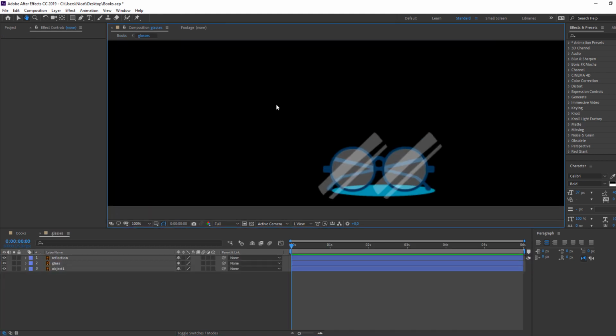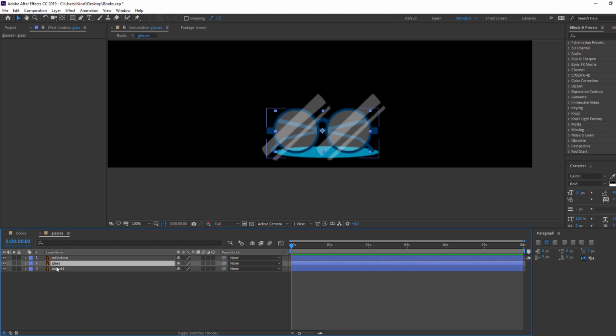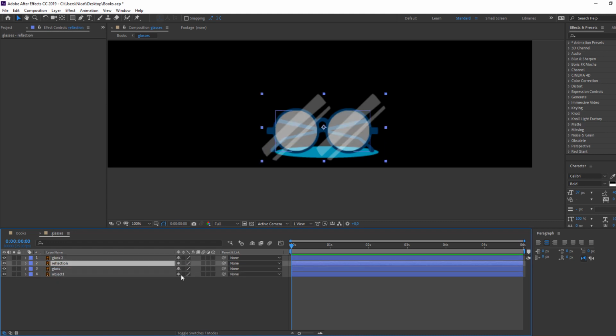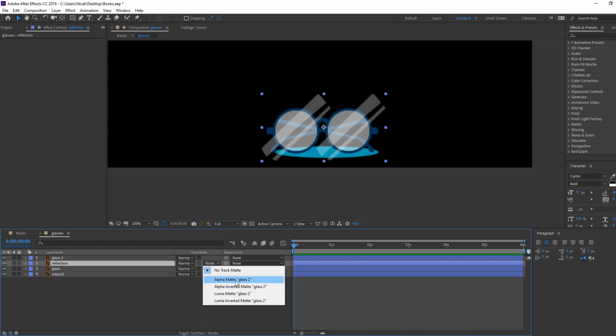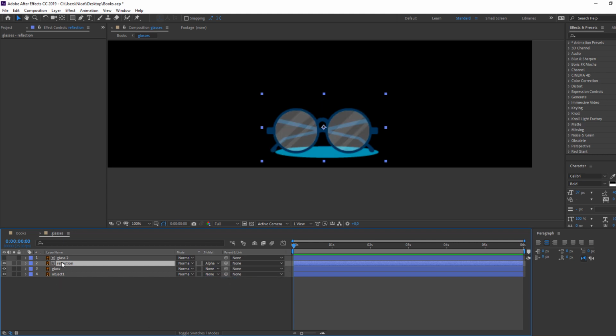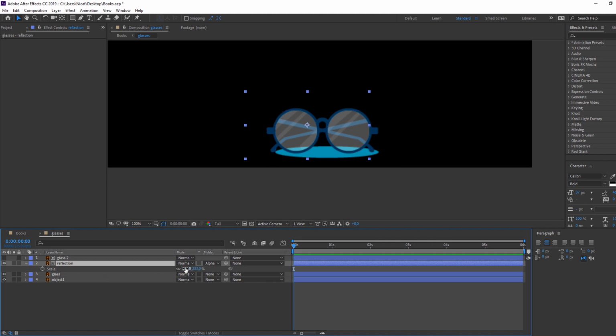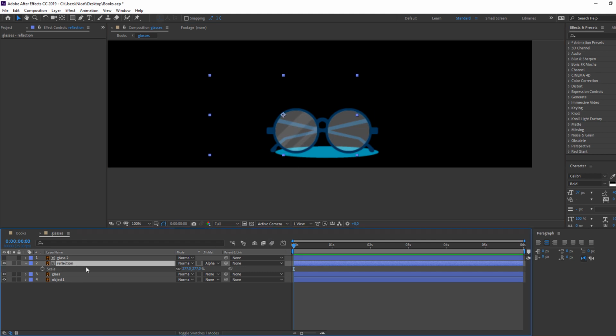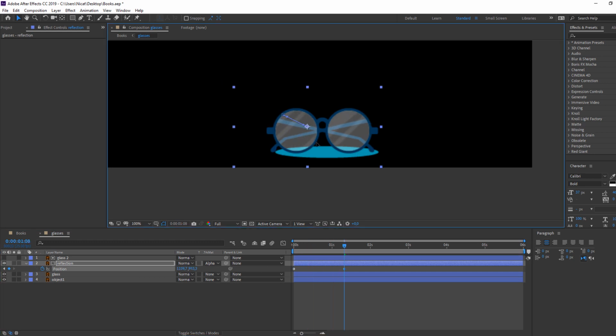Open glasses, select glass, Ctrl D to duplicate and select reflection, move to center, open the toggle switch, change None to Alpha Matte glass 2. Yes, let's see. Okay, nice. Press S on the keyboard and scale. Yes. Okay, let's make the reflection animation. Press P on the keyboard, make a keyframe, move to here and change the position like this.